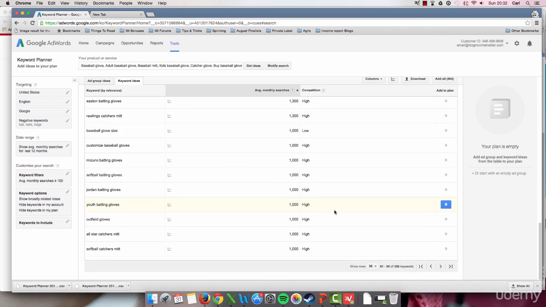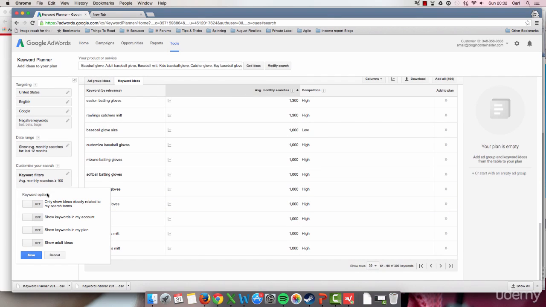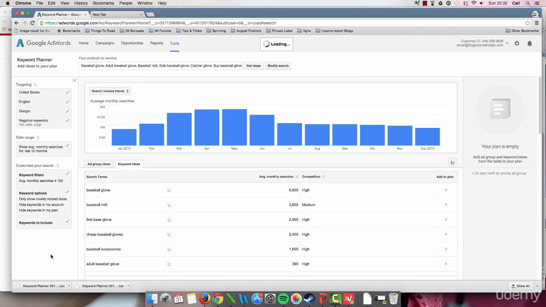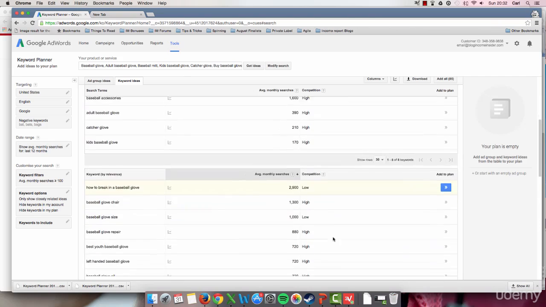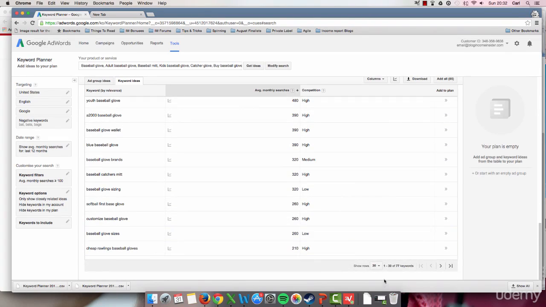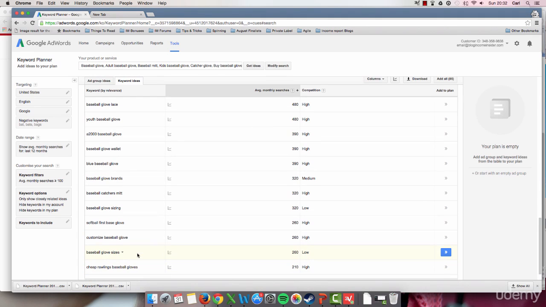But it is more difficult. One thing that you can do to really home in on the keyword options is you can actually change this to only show ideas closely related to my search terms. Now, I'm just going to show you what happens when I select this. And what it does is it gives you a much smaller list. Okay, now we've got 77 keywords. This for me, as a beginner's way of doing things, would be ideal, because you're using the negative keywords and now you've got 77 closely matched keywords to your seed keywords.